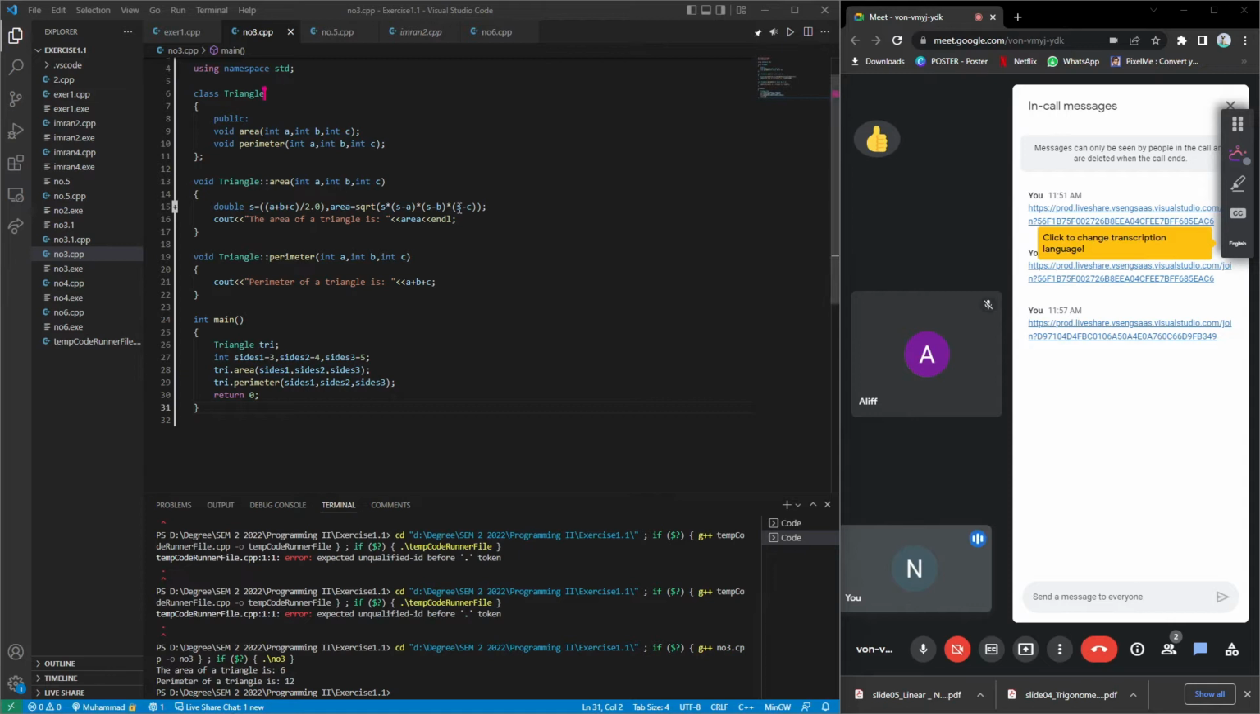After we run the code, we got the area of the triangle is 6 and the perimeter of the triangle is 12. That's all for number 3. Next, we are going to proceed with number 5.